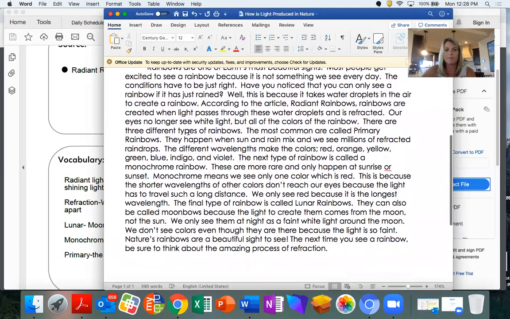There are different types of rainbows. The most common are called primary rainbows. They happen when the sun and rain mix and we see millions of refracted raindrops. The different wavelengths make the colors: red, orange, yellow, green, blue, indigo, and violet.